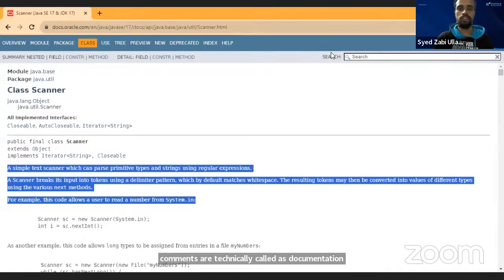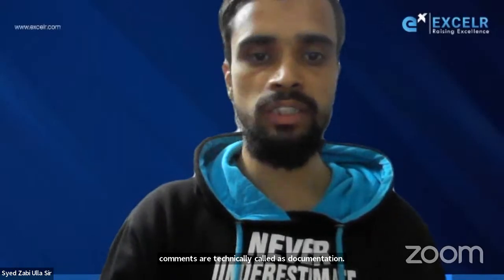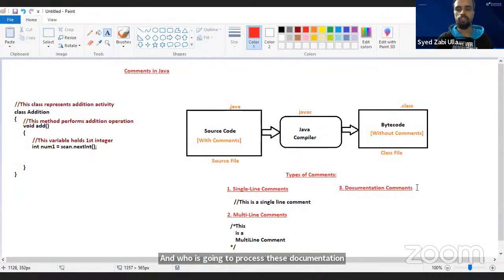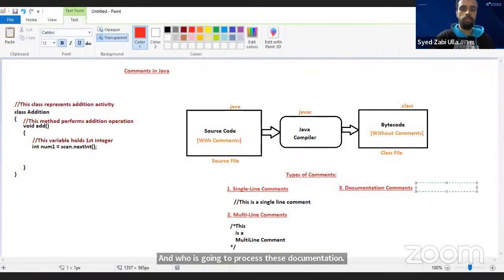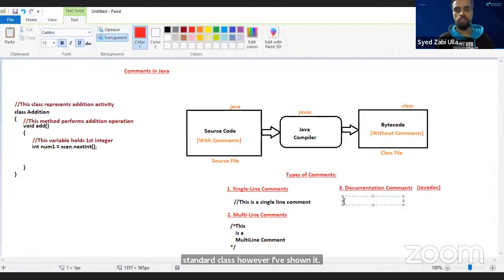And who is going to process these documentation comments? All of these documentation comments are going to be processed by a tool in Java called Javadoc. And it is this tool that is responsible for creating those HTML documentation web pages, just like the one about the Scanner class that I have shown. Am I clear?